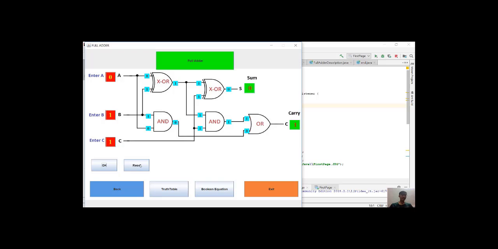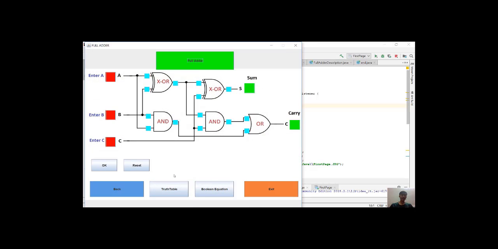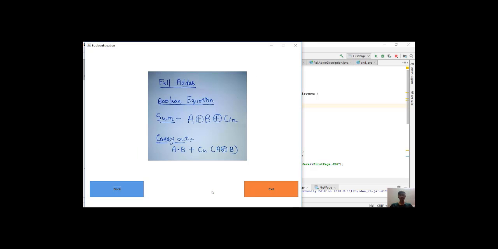We have to reset it. Let's say we click on the reset button, all the text will vanish. Let's say another value, that is 1, 1, 0. We are taking carry into consideration. Let's say okay. So the desired output will be different. Then we have to see the truth table. This is the truth table of the full adder diagram. Now let's see the full adder Boolean equation.